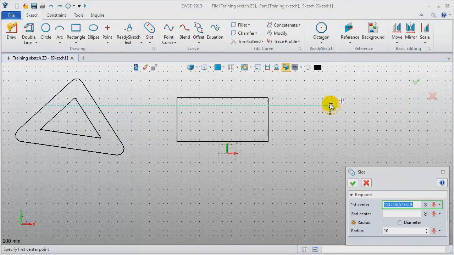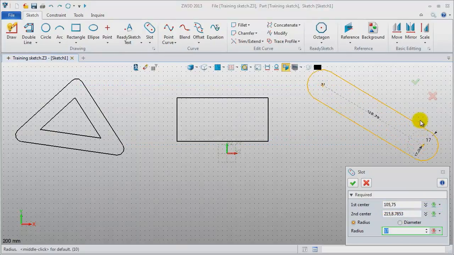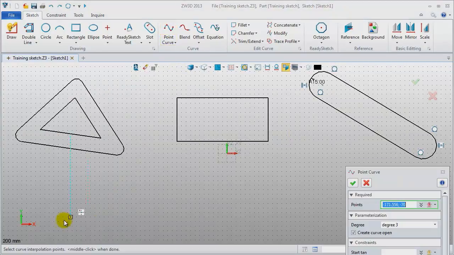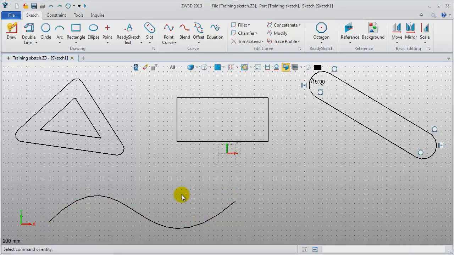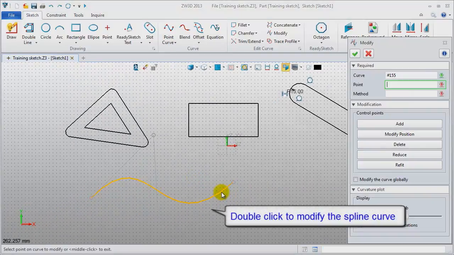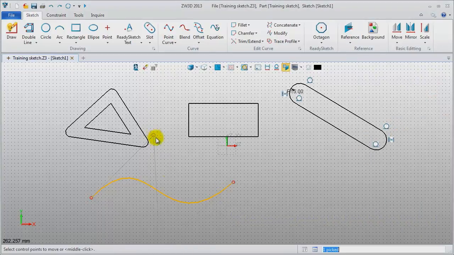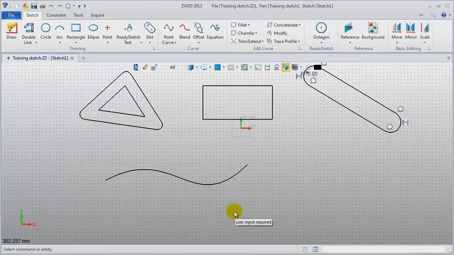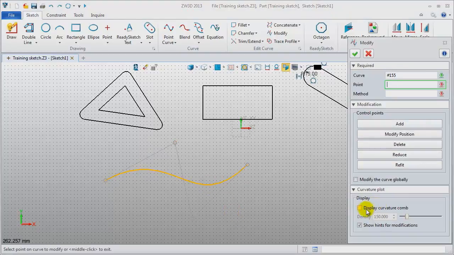Slot geometry. Define 2 center points and radius. Done. For point curve, just pick some points in any position. Double click to modify it. For example, modify position. Select the control point to change it. Change the other one. During this process, pick this option to display curvature comb. Then curve information will be more intuitive.